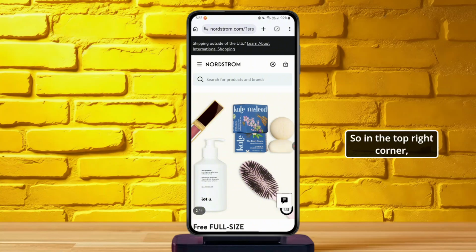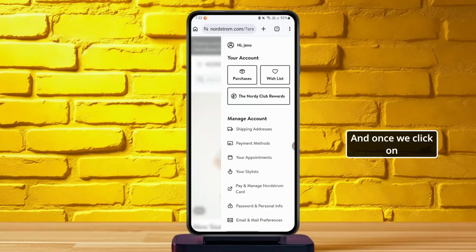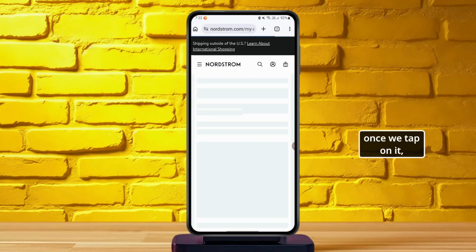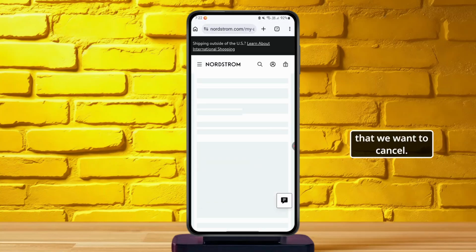In the top right corner, you can find a profile option that you can click on, and once we click on it, a menu pops up. From the given menu, we can select the option of purchases, tap on it, and we should be led to another page. Now, on this page, we can look for the order that we want to cancel.